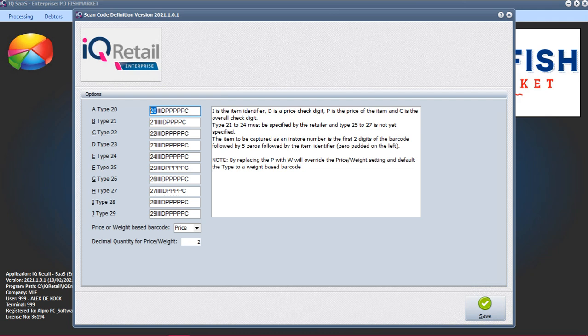So your first two digits is a 20. Then your second part of the barcode is then your specific weighed item. It will become clear when I create the stock item. From there, it tells you that the D and the C at the end is specific check digits, and then in between that is your price.